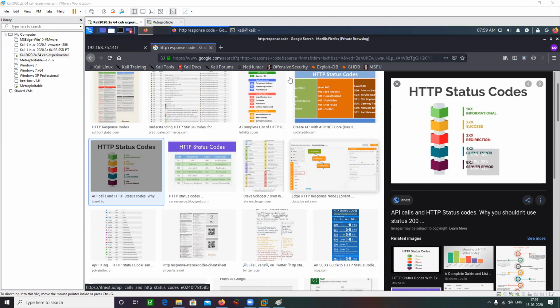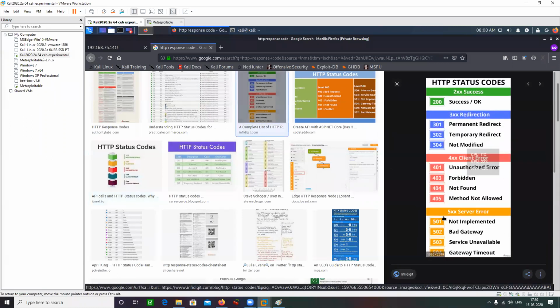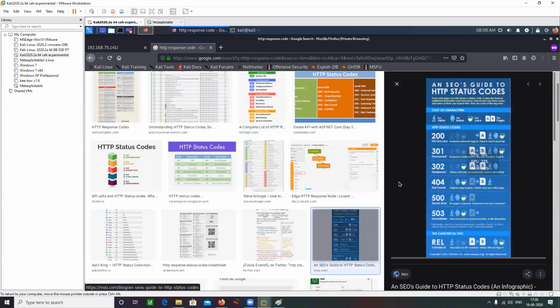200s are going to be success. 300s are going to be redirections. Series of 400 is going to be your client side errors. Series of 500 is going to be your server side errors. Okay, so this is just a bird's eye view. Actually, there are more specific response codes and their meanings that you must be aware of, like 401, 403, 404, 405, 301, 302, 304, 500s, and so on and so forth.